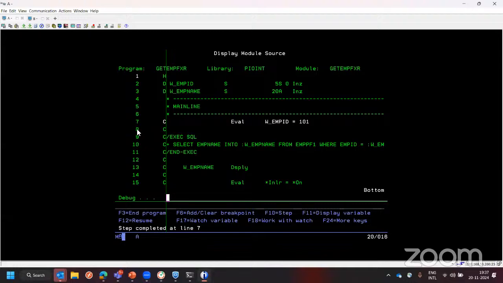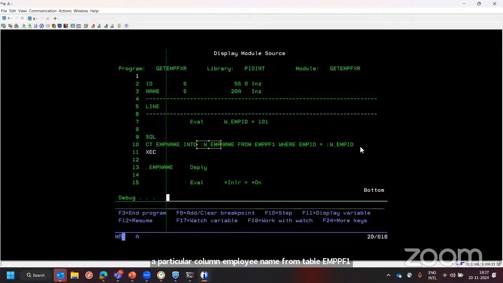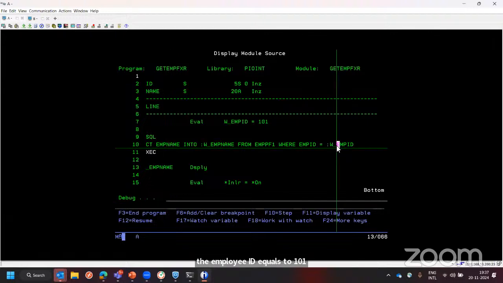So on the first main line, we have assigned the variable employee ID with 101. This variable will be used within the SQL RPGLE. Here you can see it is a select statement selecting a particular column, employee name, from table EMPPF1 where employee ID equals the variable, and this variable has the value 101. So it will fetch the record for employee ID equal to 101. I can show you the value over here. So it is 101.